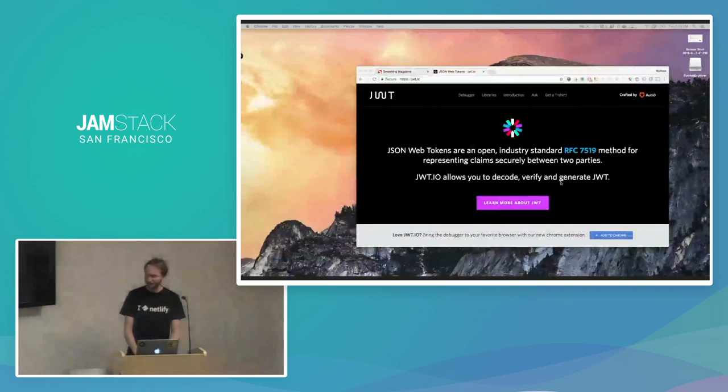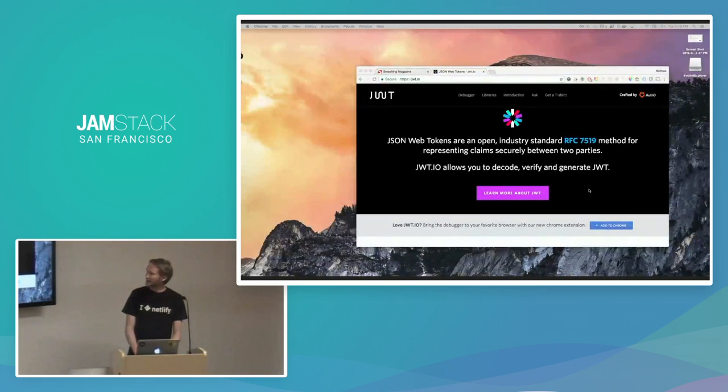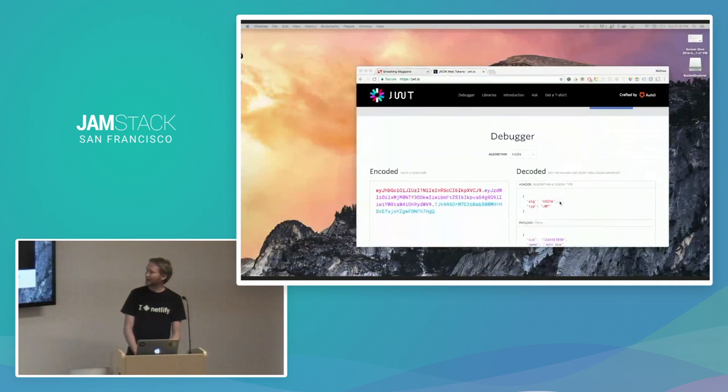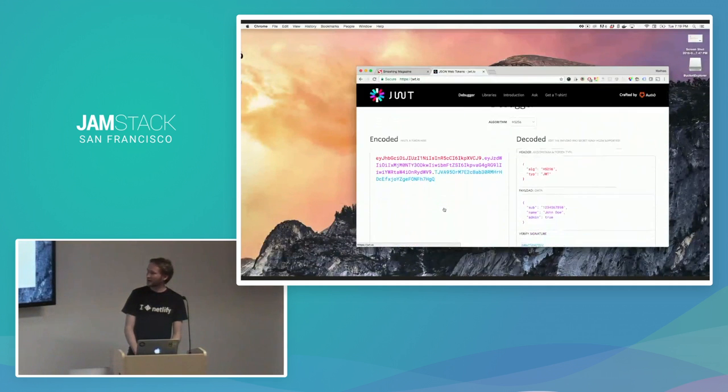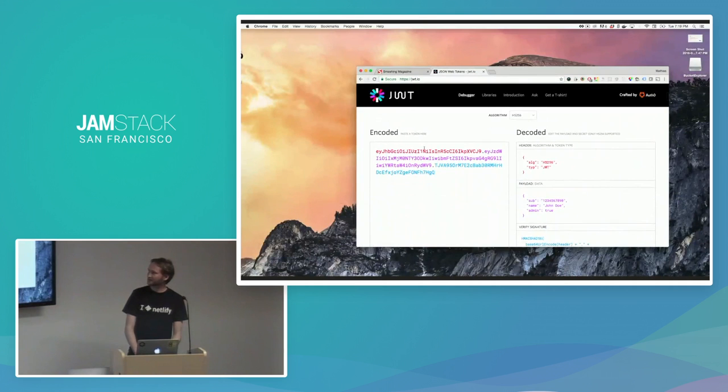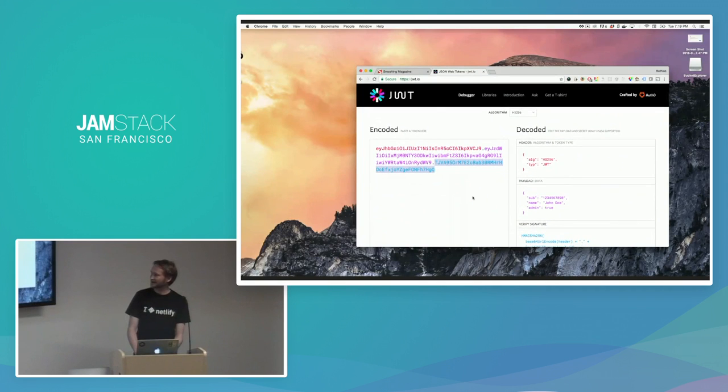The people from Auth0 made this really nice utility at JWT.io, where you can go in and play with these strings. So this here is a token. And we'll see it has this red part, that's the header, the purple part, that's the payload, and the blue part here, that's the signature.